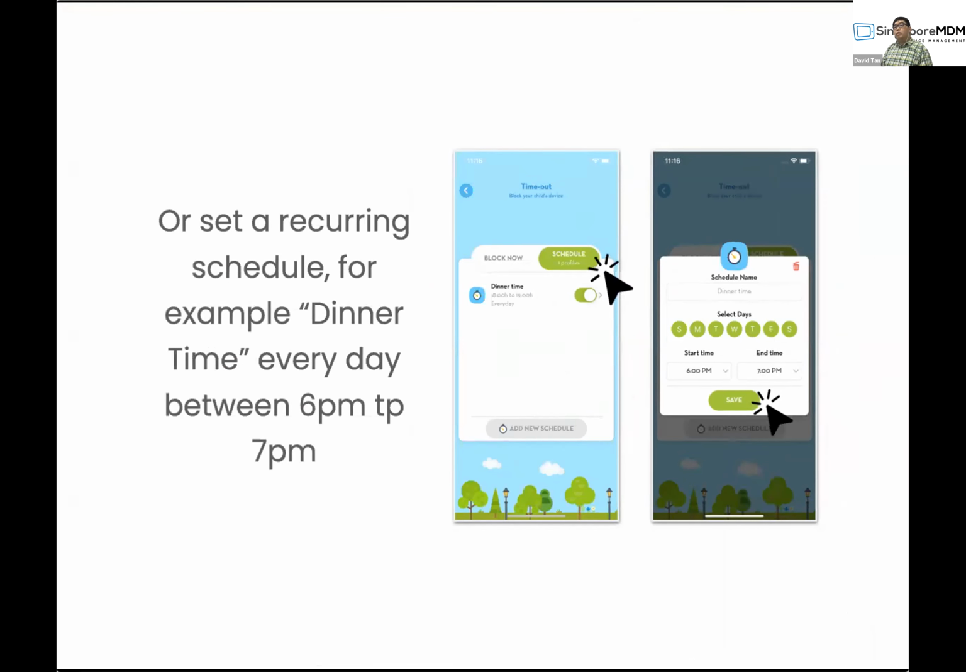Using timeout, you can also set a recurring schedule, right? This is useful so that you don't have to set it every day. One good example is to set a dinner time. Every day, the child needs to eat, so you can set a recurring timeout schedule. You can name it dinner time.